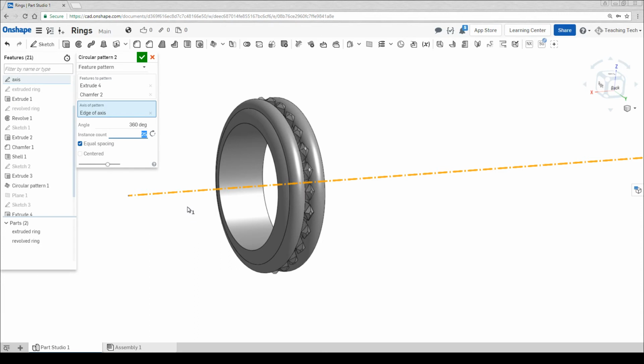If you want them to go only one side around the ring, you can change it to 180 degrees. You probably need a lower count unless you want them to interact like this and to create this interesting shape. I'm happy with that, so I'm going to hit the tick.